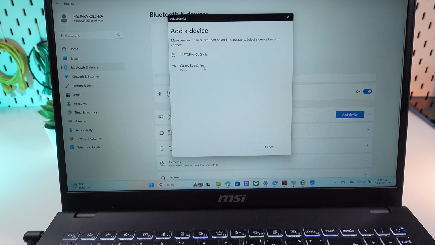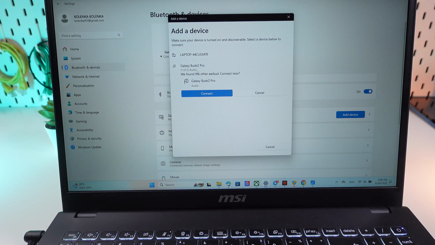We click on it, and now we wait. So, as you can see, another version of the device popped up. You need to press Connect if you want to use the microphone in your earplugs.